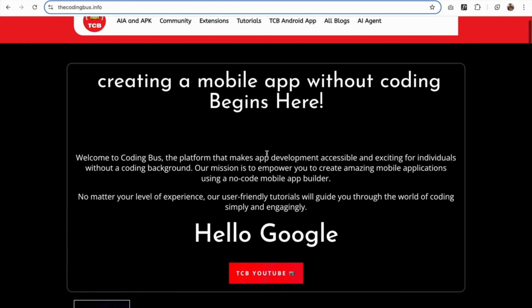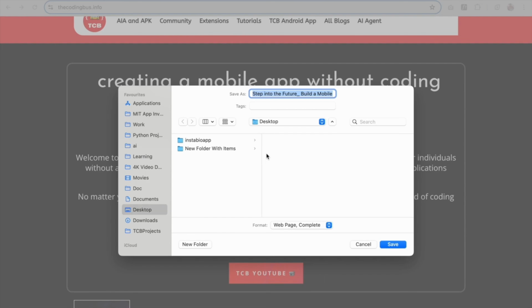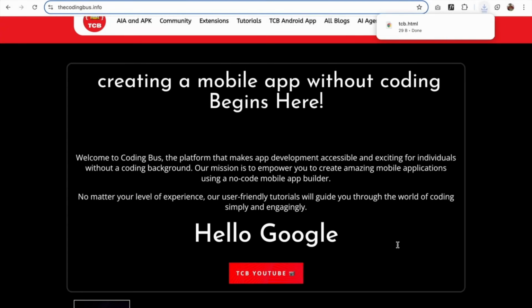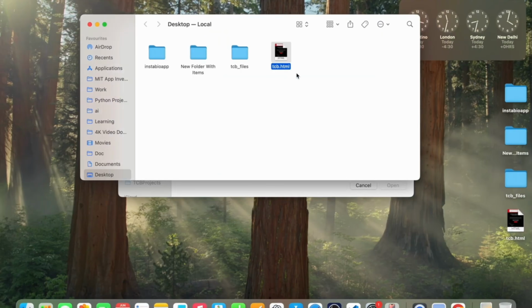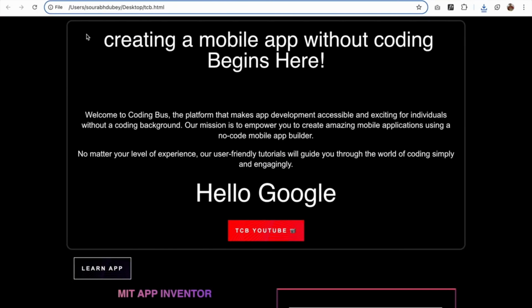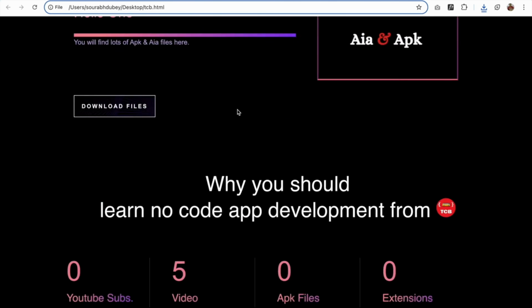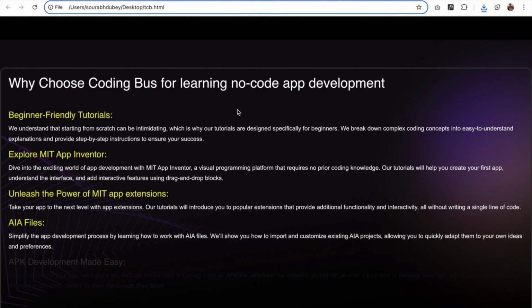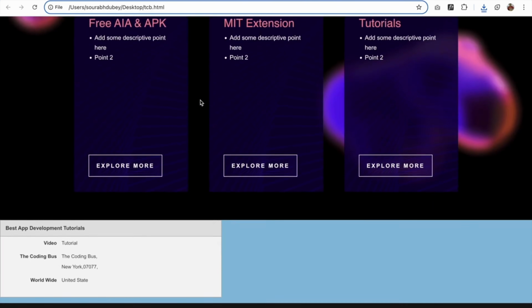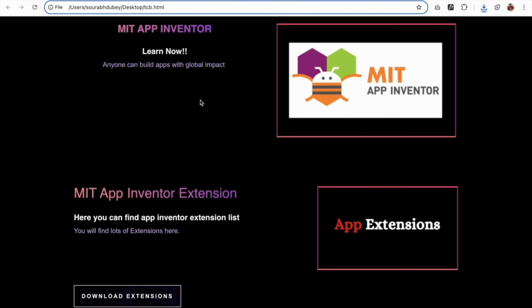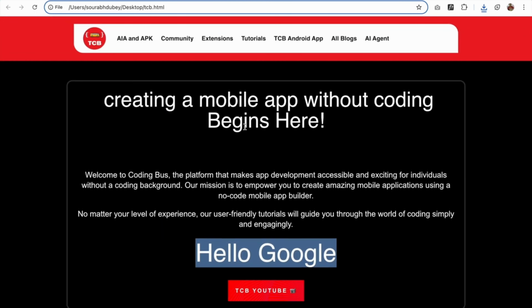Now use Command S or Control S from your keyboard and just use any website name here, suppose TCB or anything .html, and save it. Done. Now go to the desktop or download folder and open that tcb.html file. Now you can see this is the offline version of the new website you have. Hello Google and everything is here. So you can easily clone that website and you just need to upload that file in the cPanel to make it live. So this is the easiest way to clone or change any website.